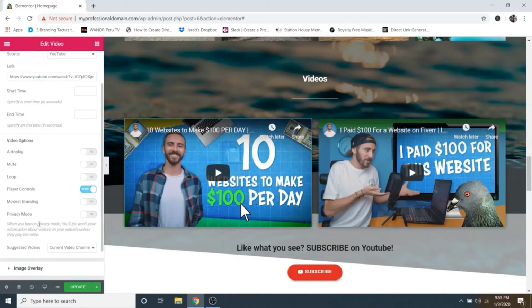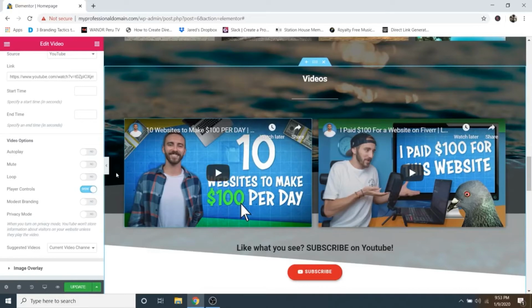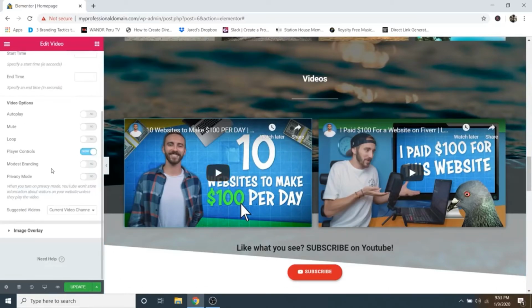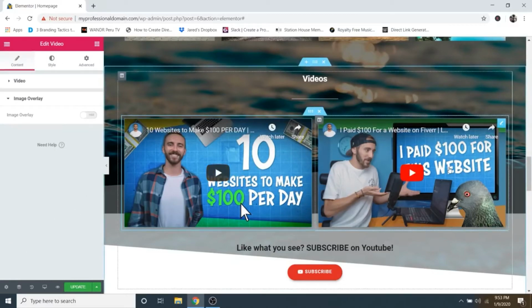And then you can mess with some of the options down here, like make it loop or get rid of the player controls, autoplay, things like that. I don't really suggest autoplay. Whenever somebody comes to a website and all of a sudden this noise starts happening, nobody really likes that much, so I would leave that off. And then you can also do image overlay and add another image on top. But I like my thumbnails, so I'm going to leave it just like that.